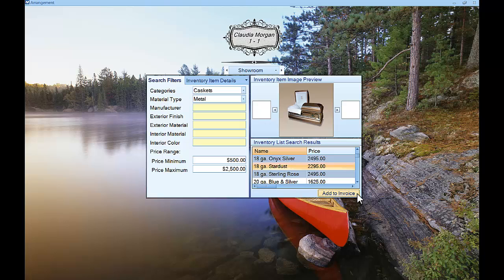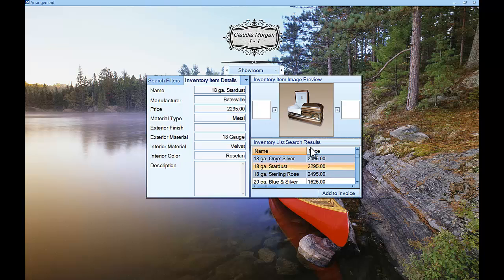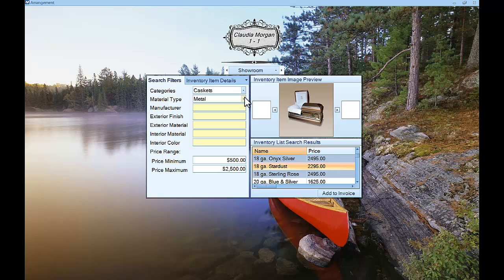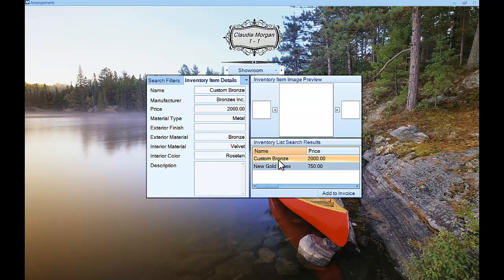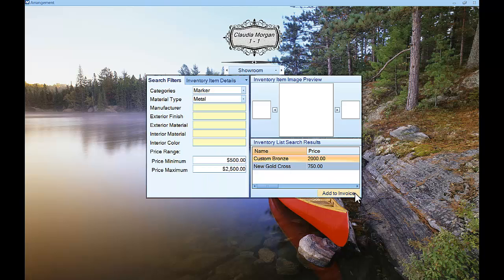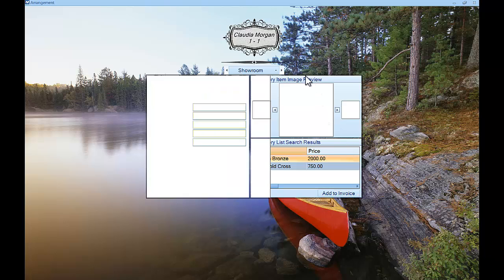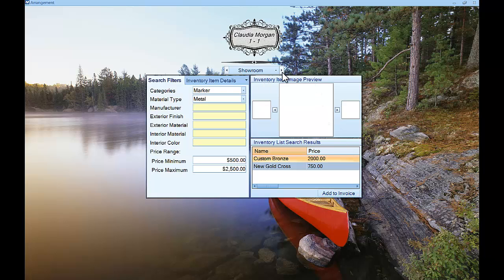You can, of course, add more than one item on this page, so if you go back to your search criteria here now, you can change your category, maybe move to a marker, select a marker that you wish to add, or a vault, or any other merchandise item, add them to the invoice as well. And then once you're complete on this page, we'll move on to the financial. So once again, click that right arrow. And let's go to financial.